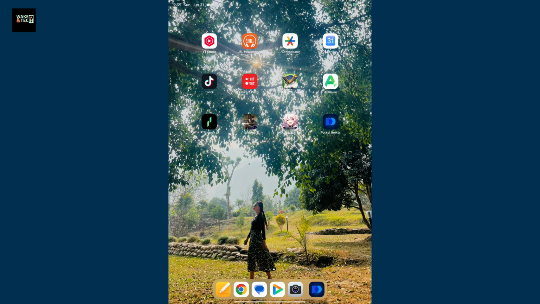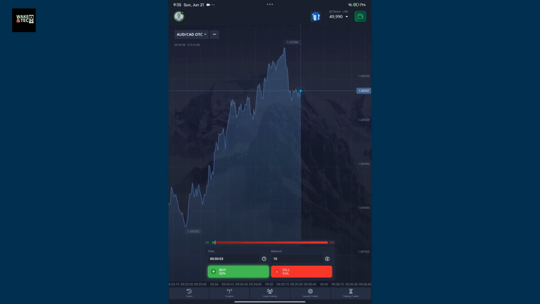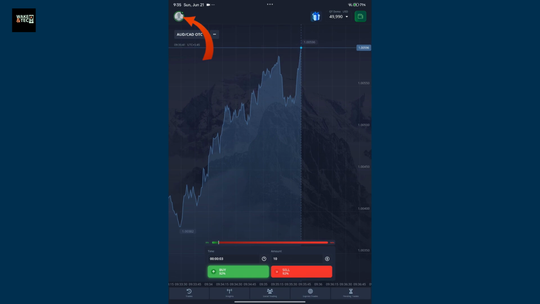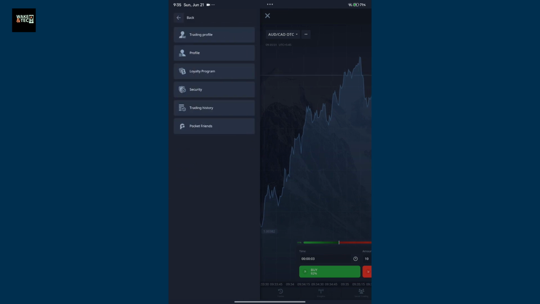The first thing you want to do is to open the Pocket Broker application on your device and log into your existing account. Once you're inside, go to the upper left corner and tap on your profile icon. Now, once you do that, in the pop-up, click on Profile. Under Profile, select Security on the left.